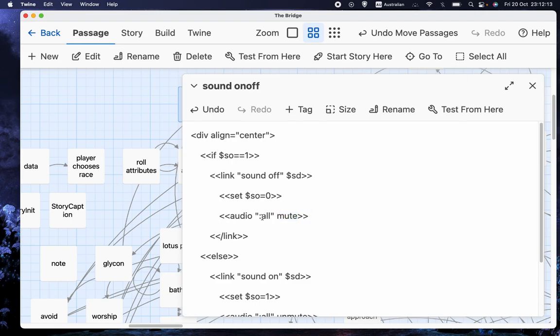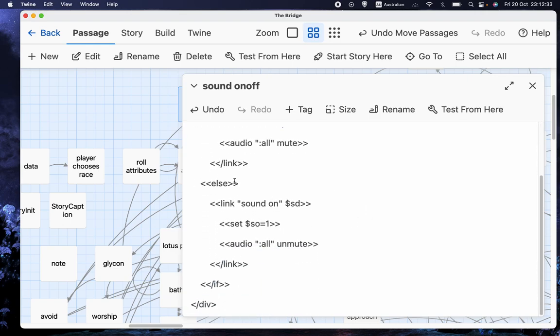So audio, all, and mute, and then we end the link. But as I say, within link we can have any amount of stuff. If you were doing something else, you could have quite elaborate bits of programming in here if you wanted to. So that's if SO is 1, and then if SO is not 1, well, we know that it's always going to be 0 if it's not 1.